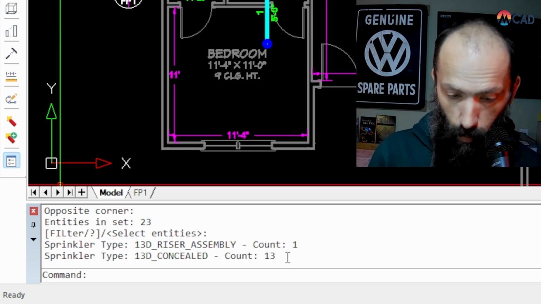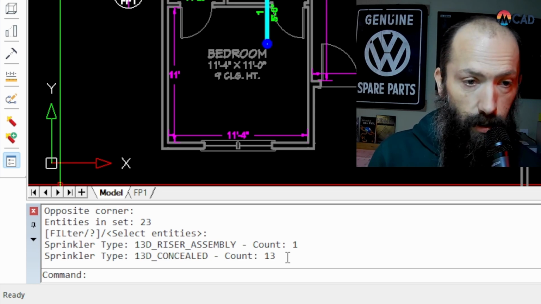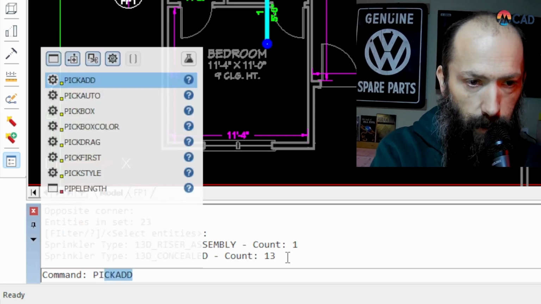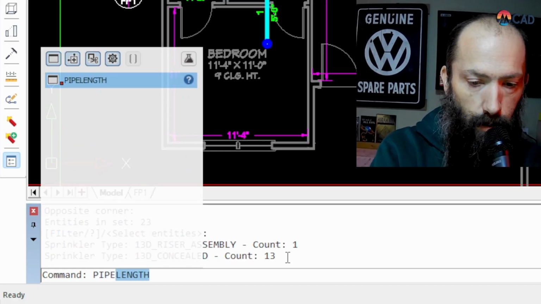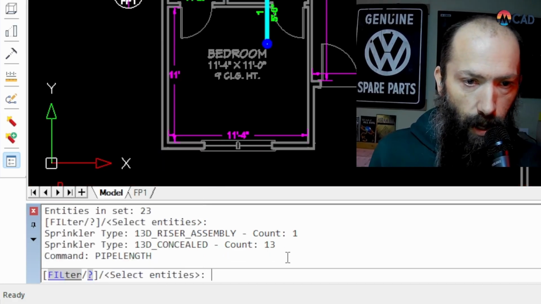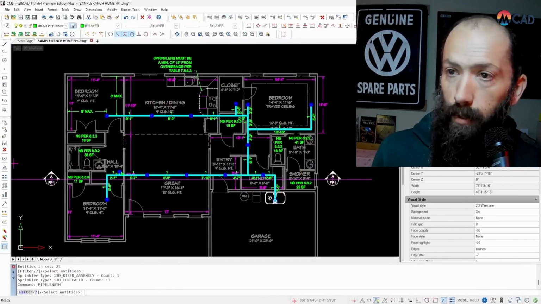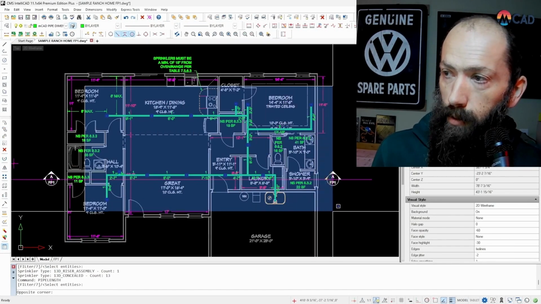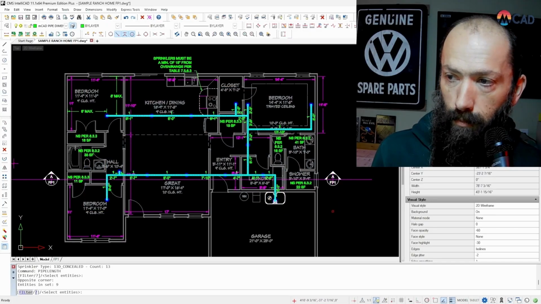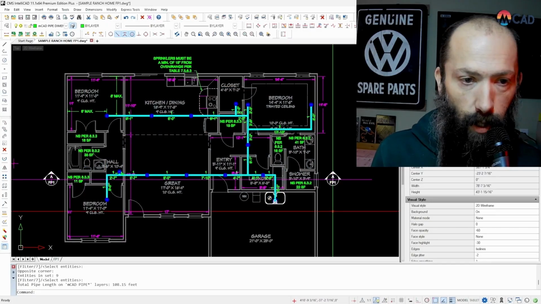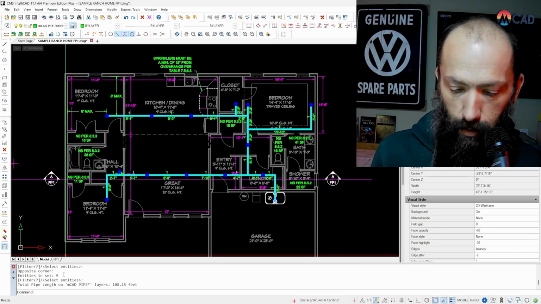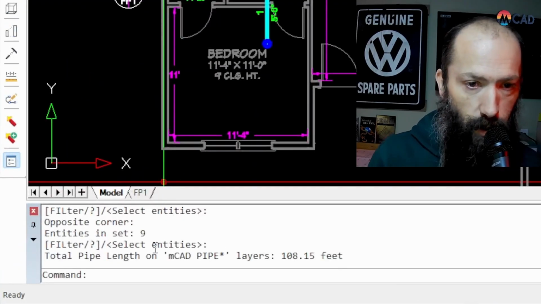We've got one more here to show you guys now. Last one is pipe length. So I'm going to just hit enter and select entities again. So I'm going to go ahead and make a box around my whole sprinkler system. Right click and zoom back in, and it tells us that we have a total of 108.15 feet of pipe.